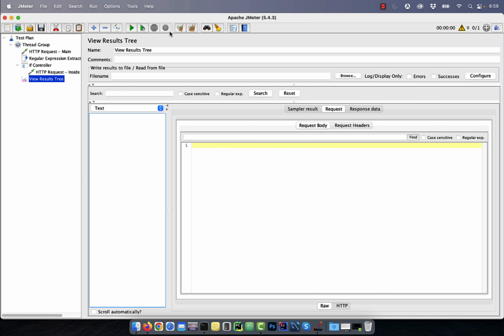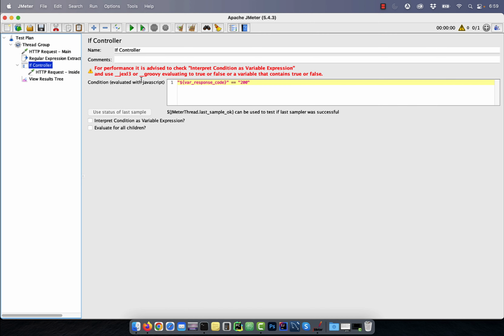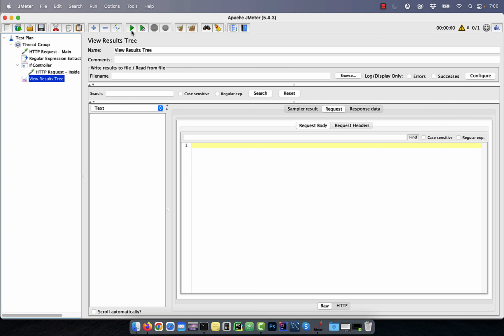Watch what happens if I change the response code to 300 from 200 in the if condition. This time, when I reran the test, the HTTP request within the if controller did not execute.